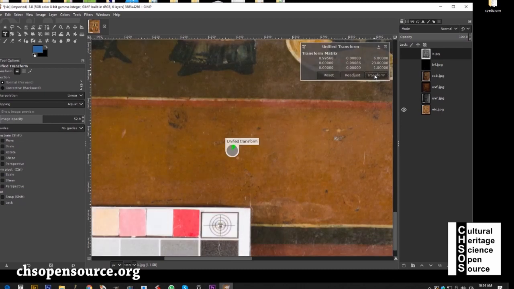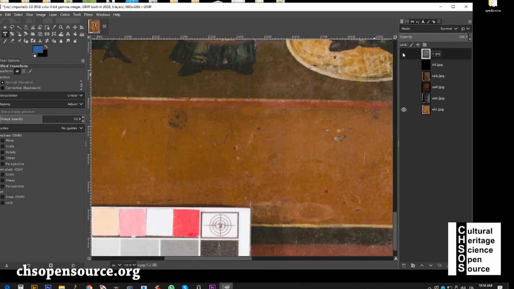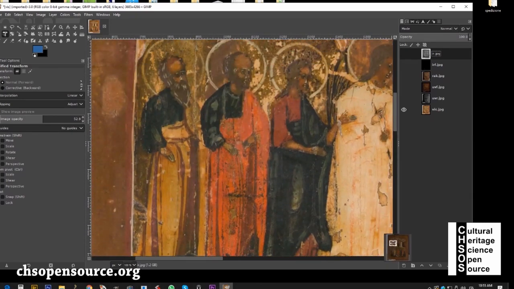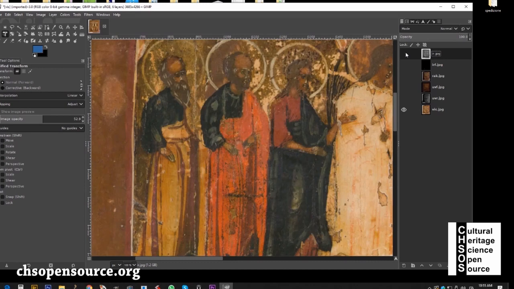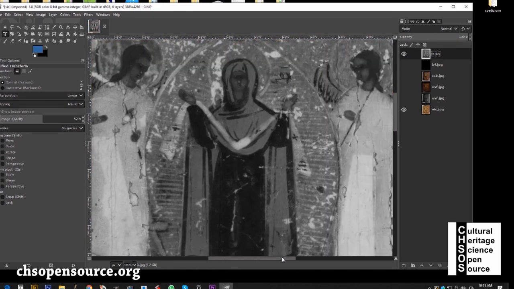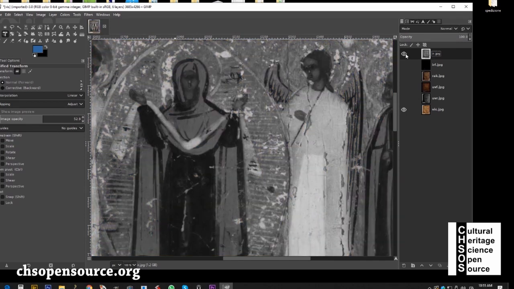Let's do transform. So this modification has been applied, and now we can switch on and off. It's much better than before. You see, we see much better overlapping. So we can make our observation directly on the painting, point by point. We see which pigments become transparent, which remain opaque, if there is any underdrawing in the object.